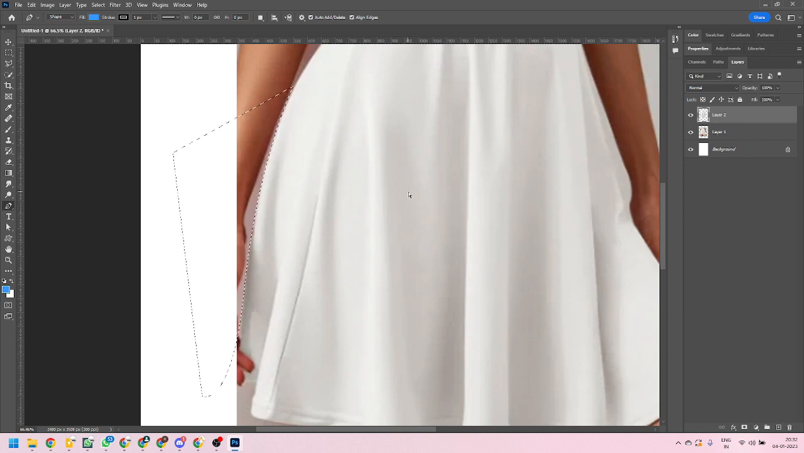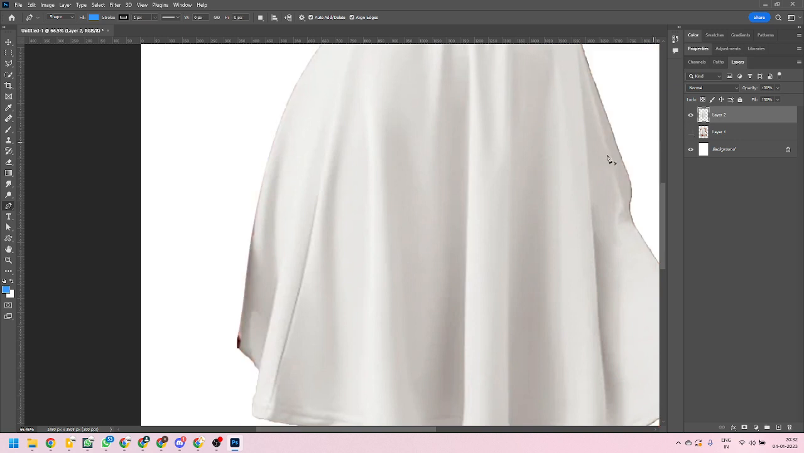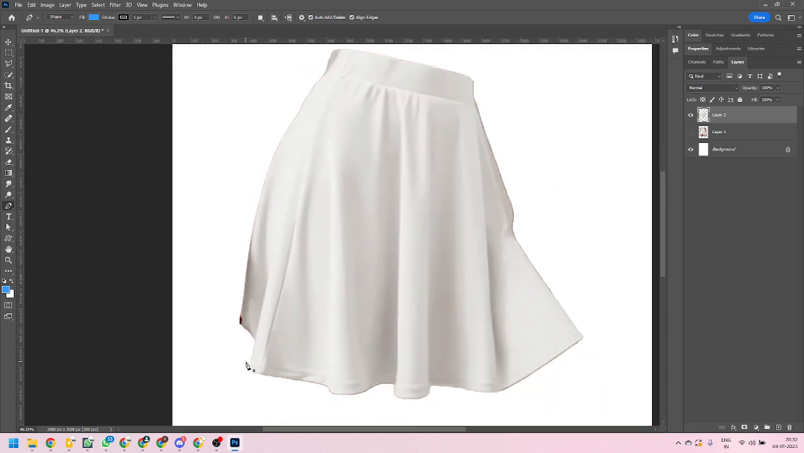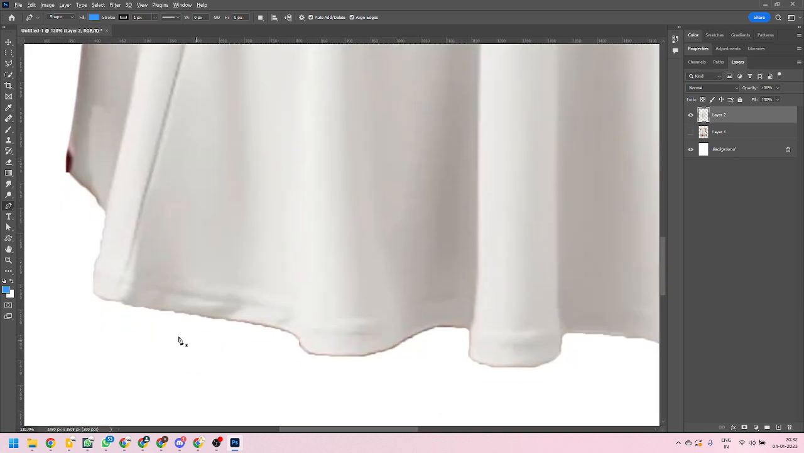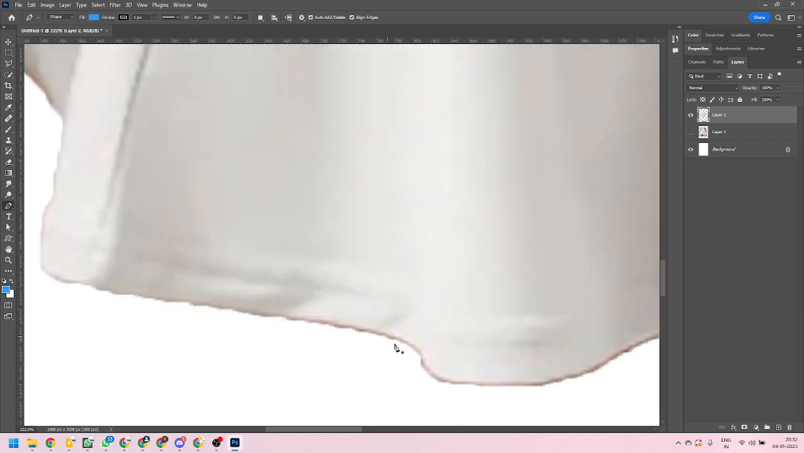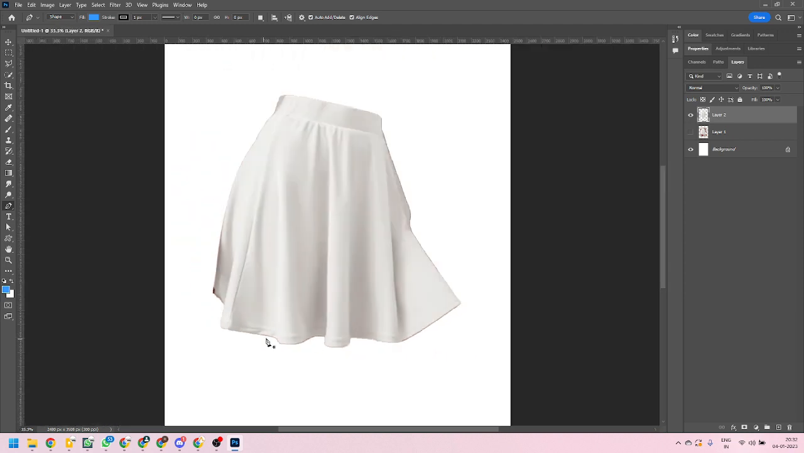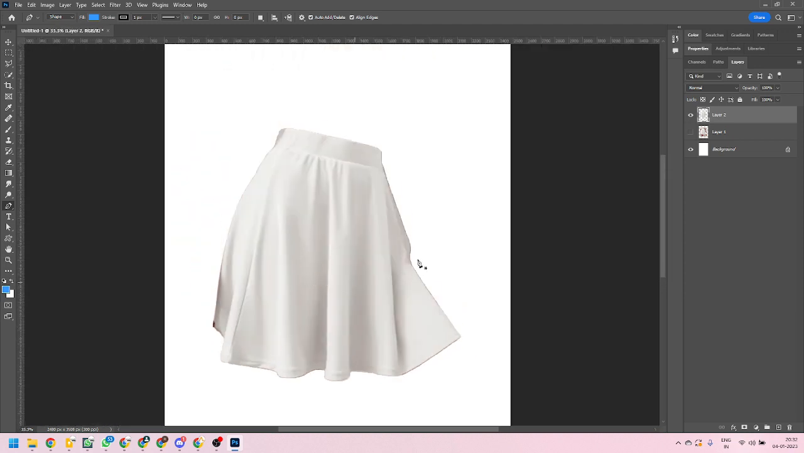Now it will seem as if nothing happened, but actually we have successfully managed to remove that part from layer 2, right? And if we would have selected it from the pen tool, these edges would be much nicer. However, we can fix that by applying a mask on it. So I'm gonna control and then click on this thumbnail to select the content of that layer and apply a mask on it.